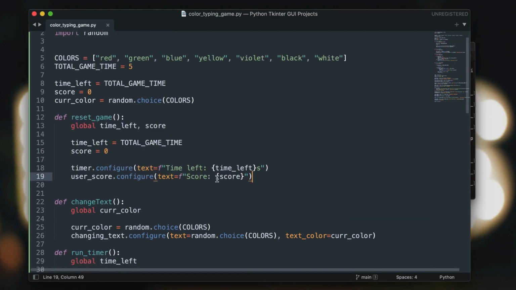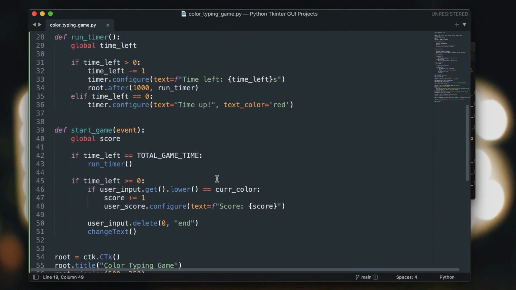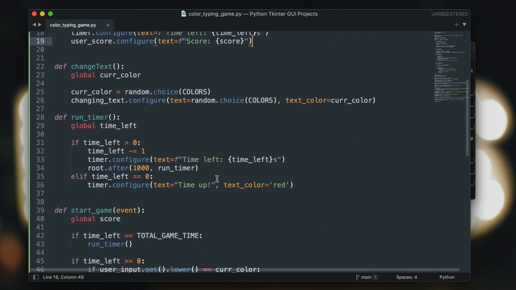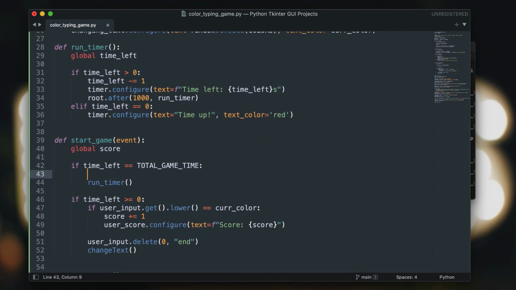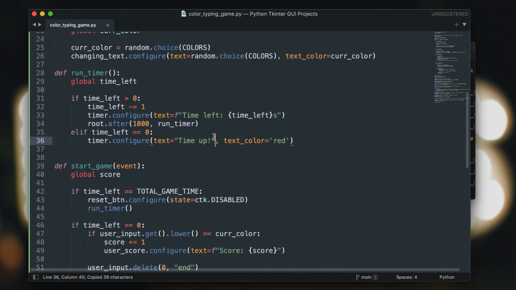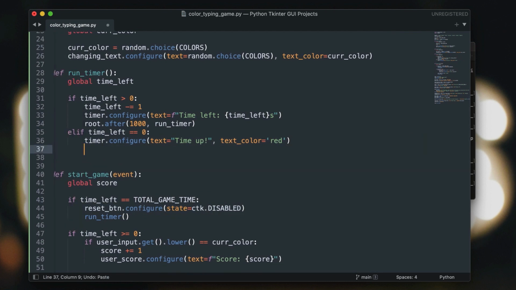So we want to make some changes here to make sure we can only reset the game when the game has ended. So we can do that by disabling the button whenever we start the game. So we're going to do reset button dot configure. Then we're going to change the state to disabled. So the user cannot reset the game while they are playing it. I just think it would be better that way. And then whenever the time runs out, we're going to enable the button back. So we're going to change the state to normal for that. All right, so that should work fine.